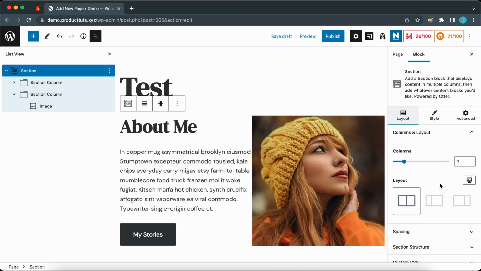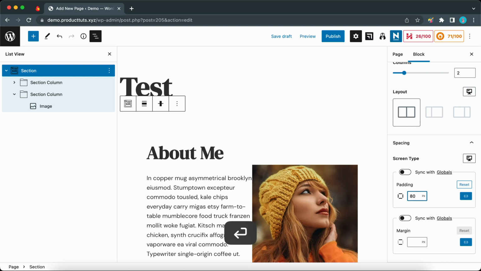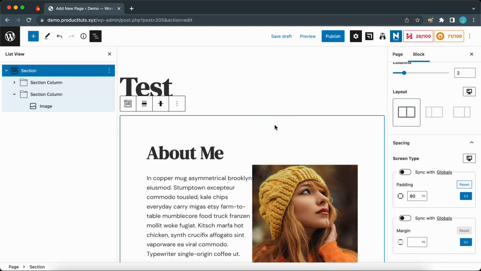And now we can move on to the spacing tab. So we have the option to sync our settings from this section with our global settings, but we're not going to need this. Let's go down to padding and add 80 pixels of padding all around. So if we click on the section, we can see the space that was added inside.